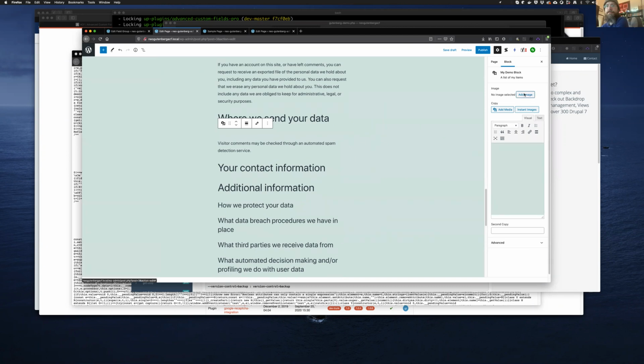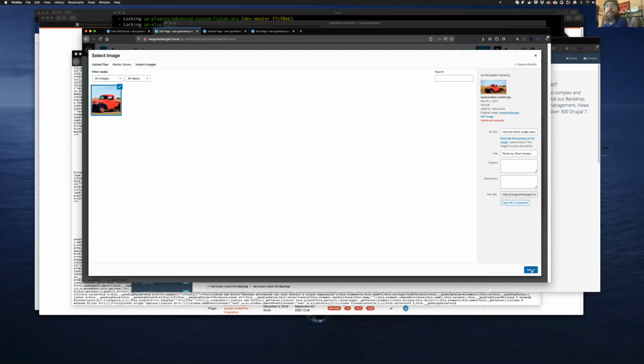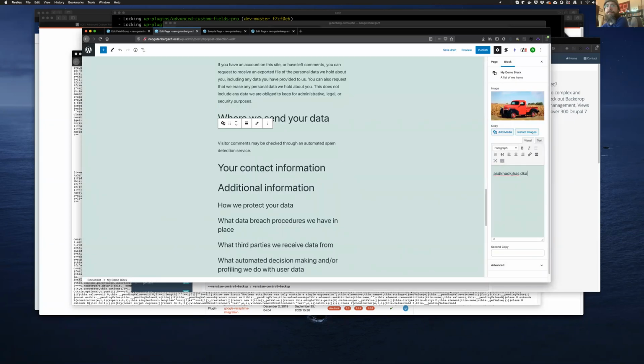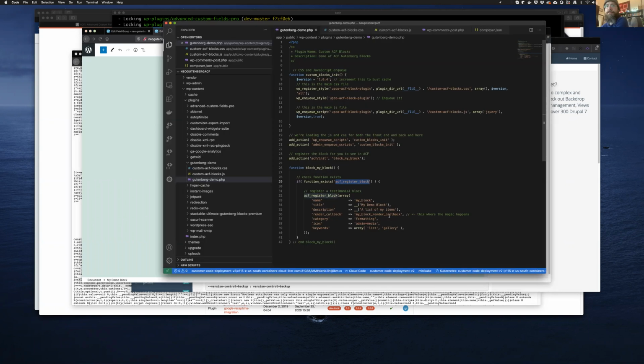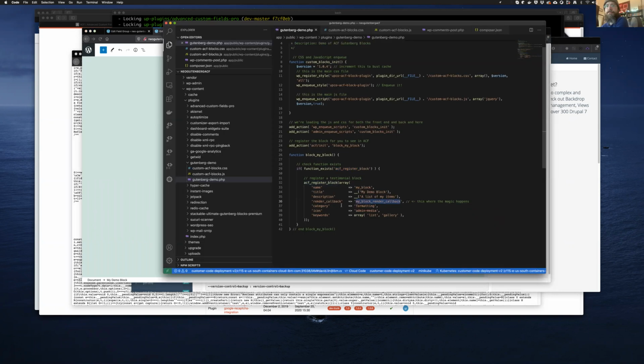And from here, I could pick an image. I could put in some copy. I could put in a second copy here. And you'll notice that nothing is showing, right? Because the other piece that we need to do that I was talking about, which is really important, is the callback. So over here, remember, this is where the magic happens. Render callback. What this is saying is, okay, now you've created this Gutenberg block, and I know there are these fields I can save for this particular page, right? How does it get displayed?